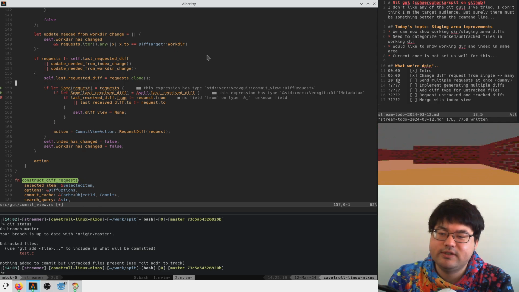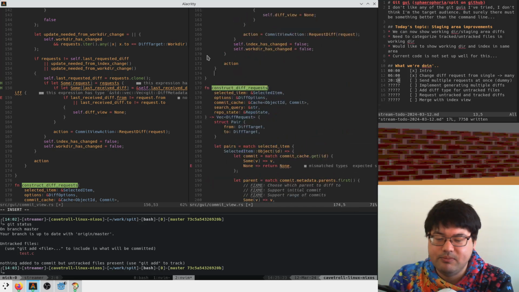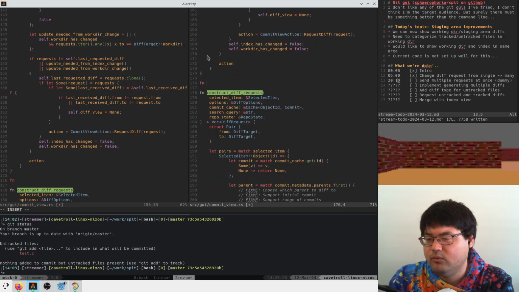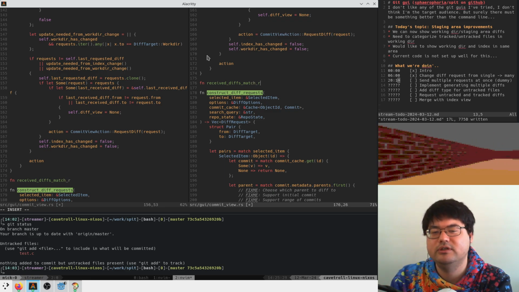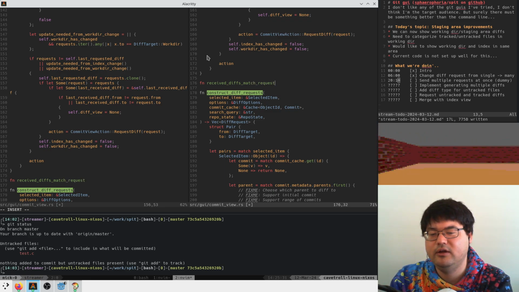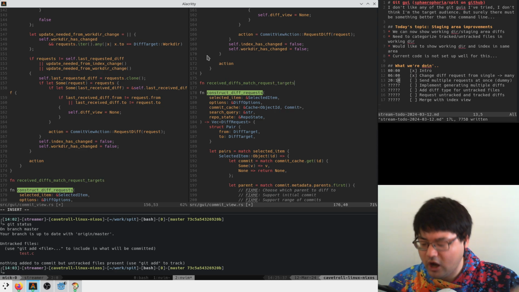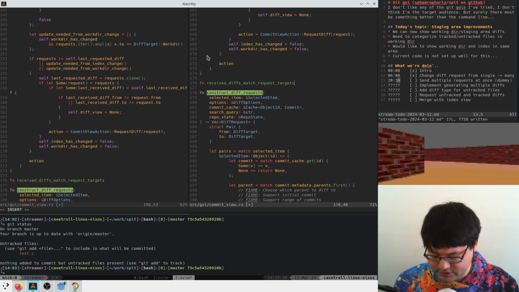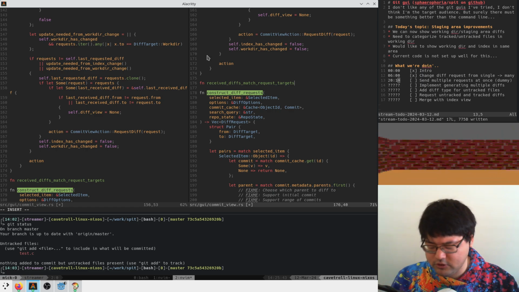I guess we should split this out a little bit. So we can make a new function here that's like received diffs match request. Match request targets. We're only checking the targets, not the options associated with them. Because we have options associated with the diff that are like, hey, can you track moves? Can you track white space?